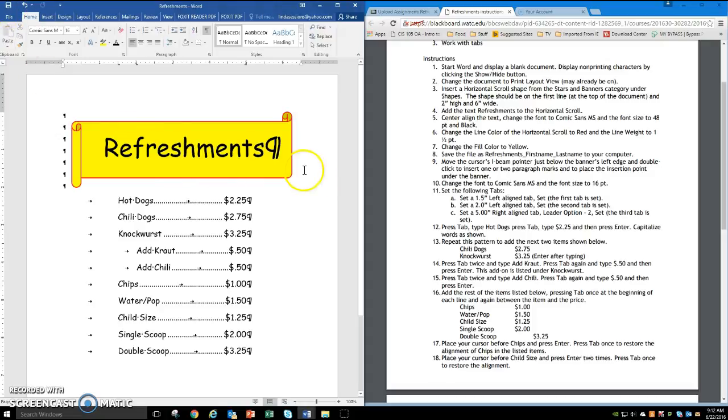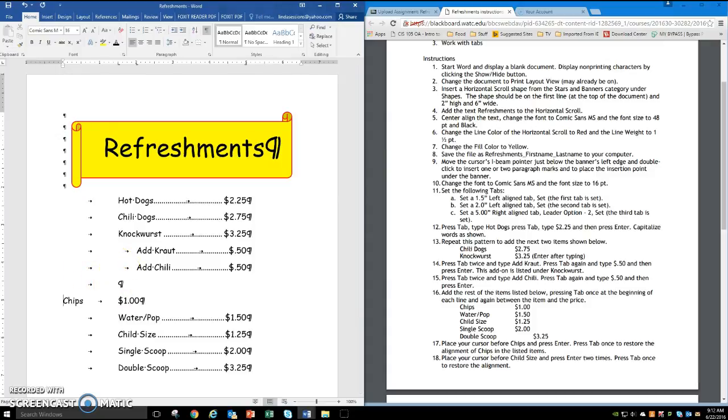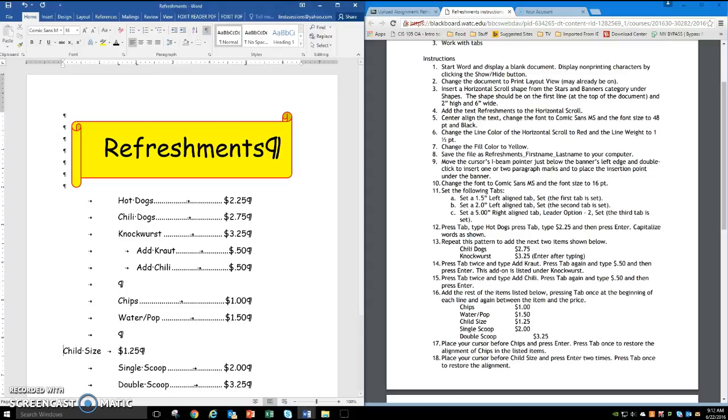Now we're going to place our cursor before chips, so right here, and press enter, and then we're going to press tab once to get our chips lined back up correctly, and then we're going to do the same thing on, we're going to place our cursor before child size, and press enter 2 times, and then we're going to tab over to restore the alignment.